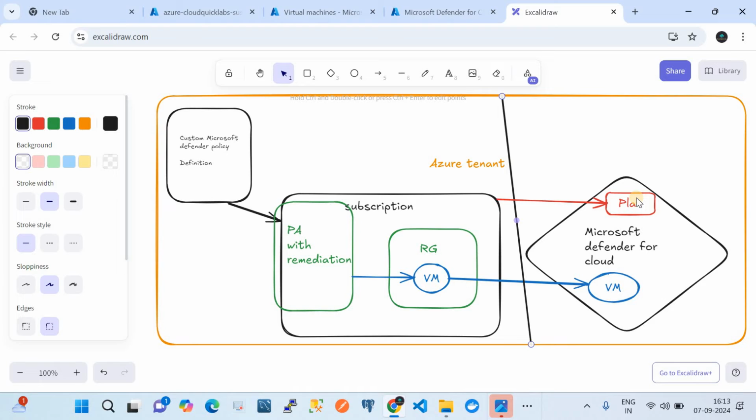Nothing but enablement of the plan on Microsoft Defender for Cloud is a prerequisite you first need to do before you create a definition, assign the definition to the subscription, and then create the VM for realizing that particular deployment. All right. So now I have already set up this environment and it is working as expected.